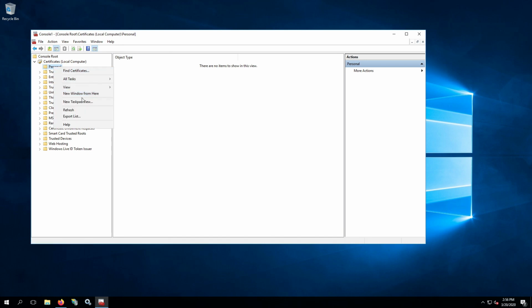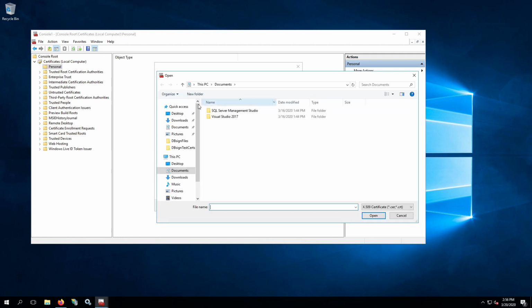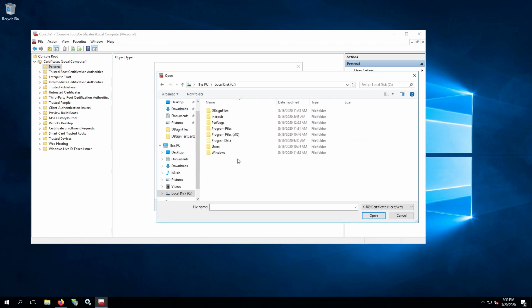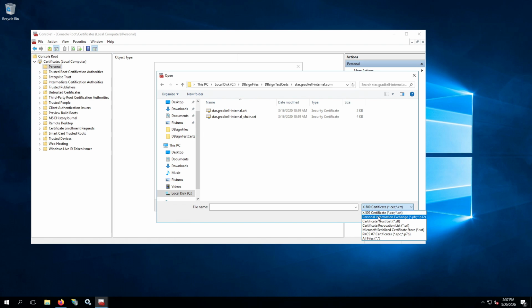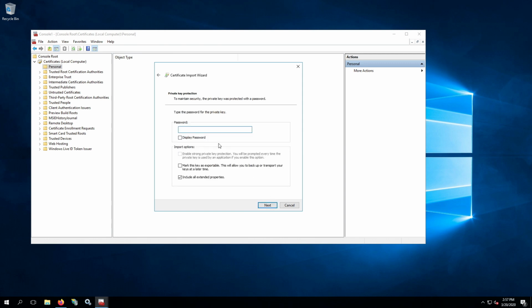So let's import all tasks and import. And I'm going to browse to where I have my P12 file for this, for TLS. So mine is right here. And next, and it's asking me for the P12 password.